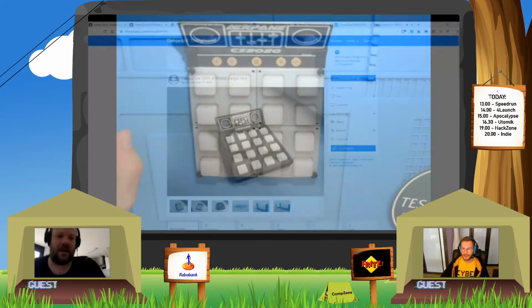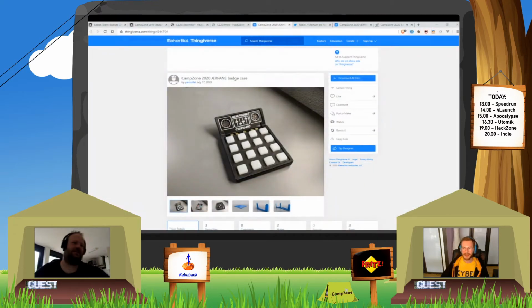Okay, never had an issue. Once you have a badge, there's some cool things you can do immediately to upgrade it.